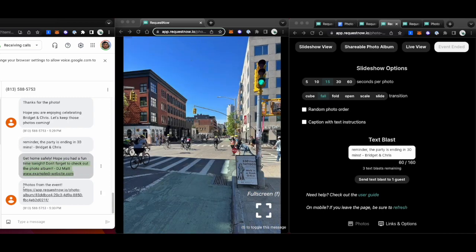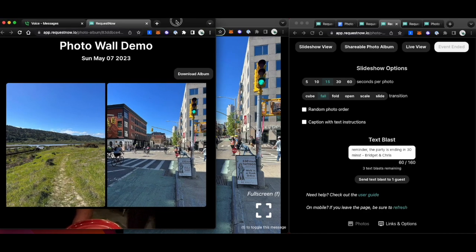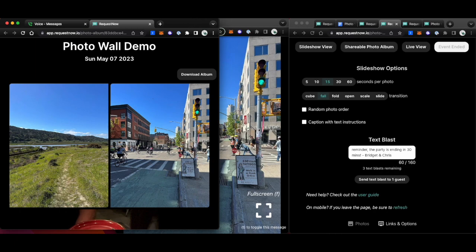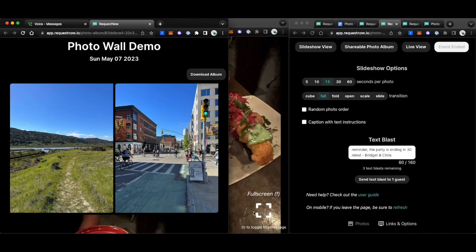That's my website, and then photos from the event. This is the shared album link. So they click that, and I'll just move this more into the screen. This is the album that everyone is being sent. So yeah, that is pretty much the demo in a nutshell.